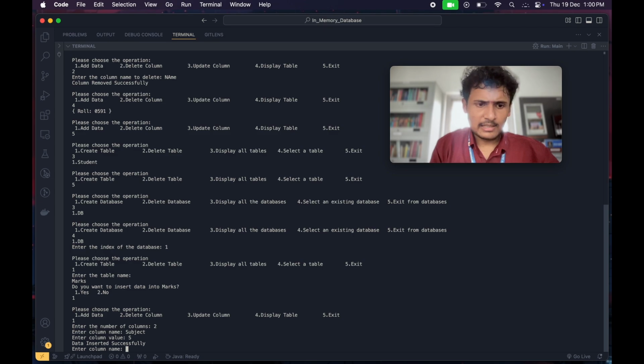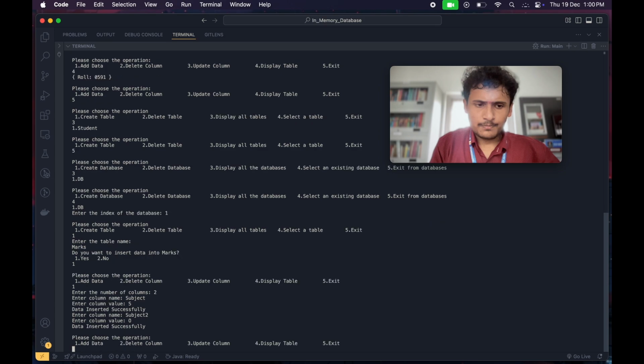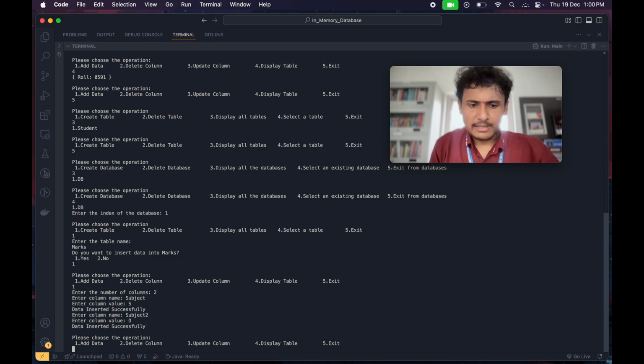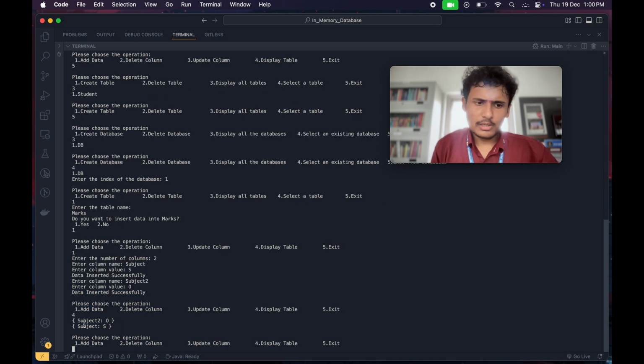And then another one, subject s, and also taking another sample, subject 2 with the value o. And we have created another table, and in the table we have created another 2 columns. And if we want to see it, we can simply display, like subject o and subject s.